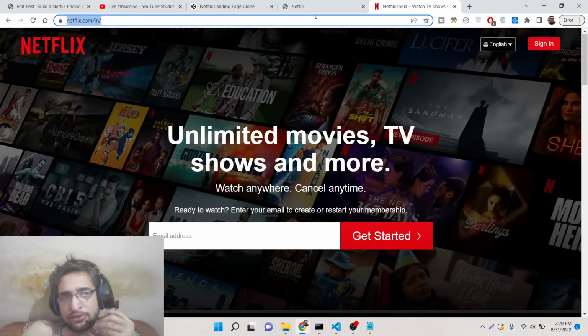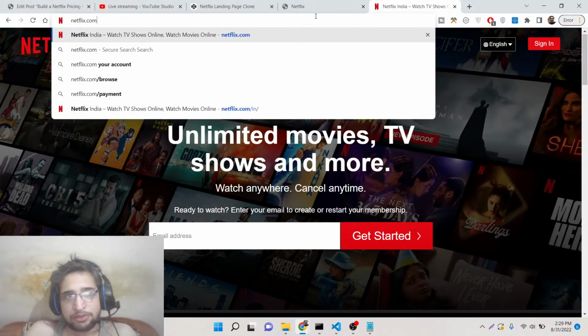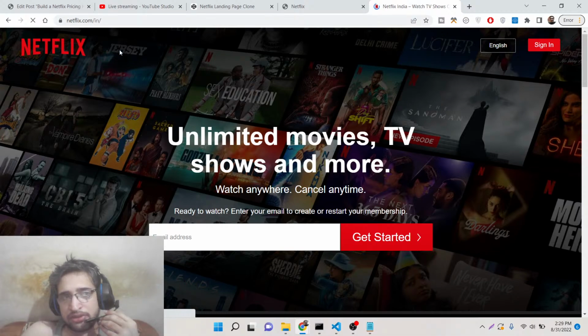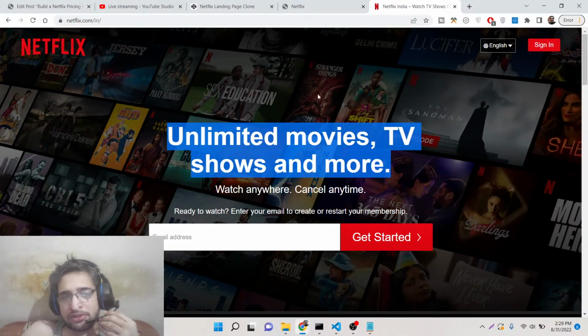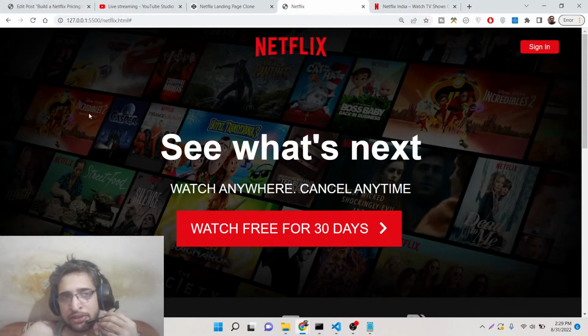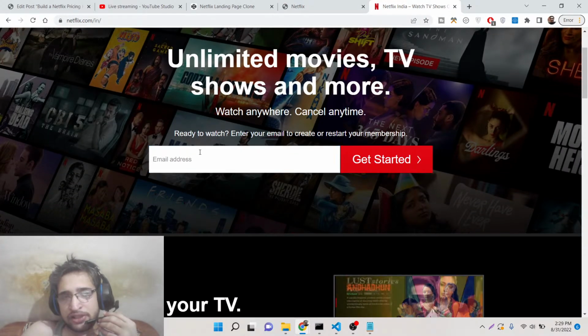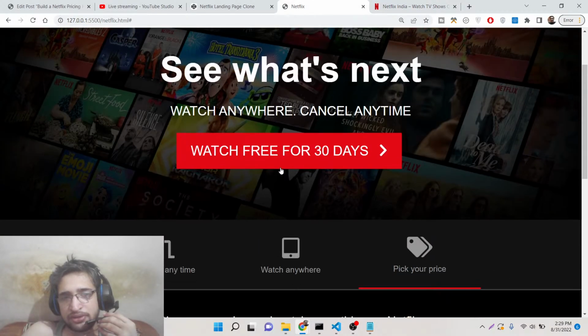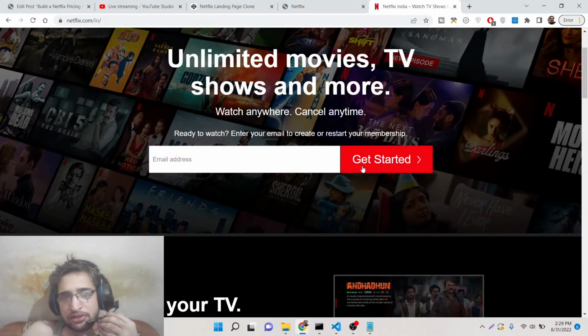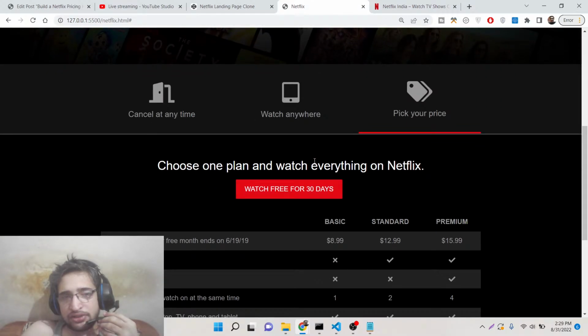And if you go to netflix.com, the official website, you will see the same design which is used here. You can see the images which are used as a background. It is similar to this also. The sign in button that you see right here is the same, and this input field that you see right here is also the same. Watch free, get started, like this.